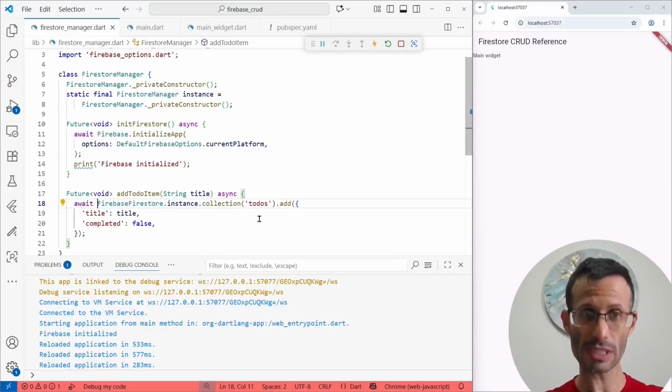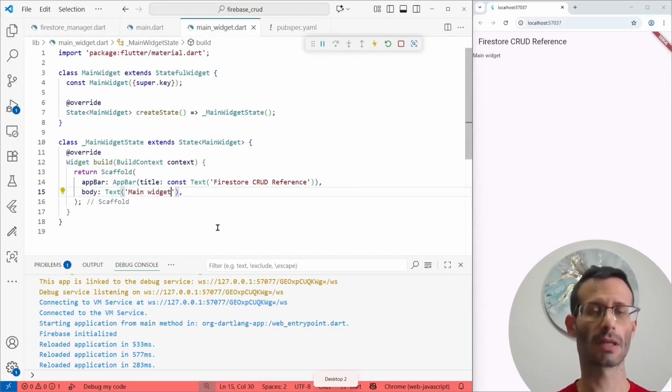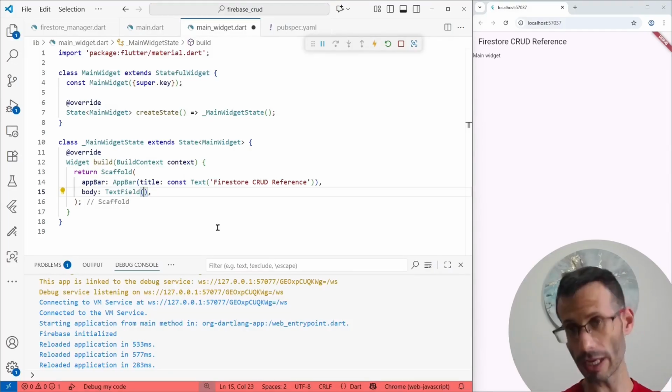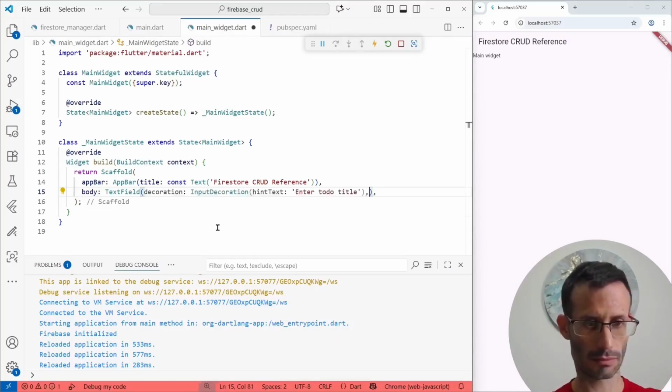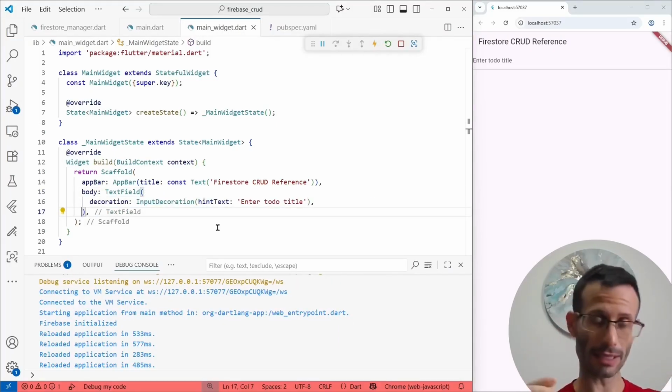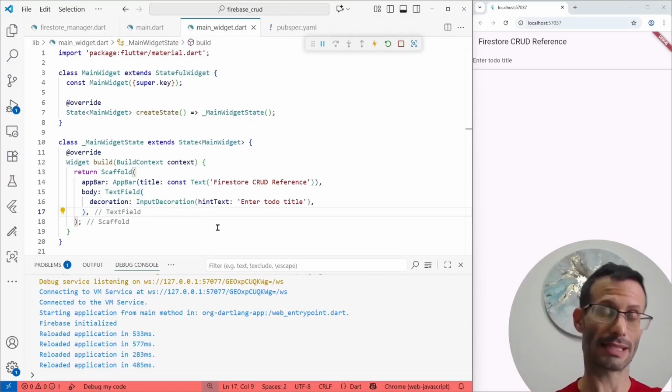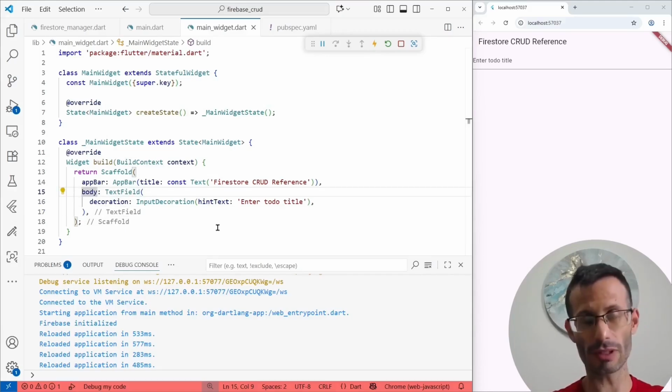We're now going to use this function in our main widget. So here I want to add a text field, and this is where the user will be able to provide the new to-do item, the title of the new to-do item. And I use decoration for the hint text. And I also want to have here a button to allow the user to submit the addition of the new to-do item. And since we're now going to have more than one element in the body of this scaffold, I'm going to use a column as a container to both of them.